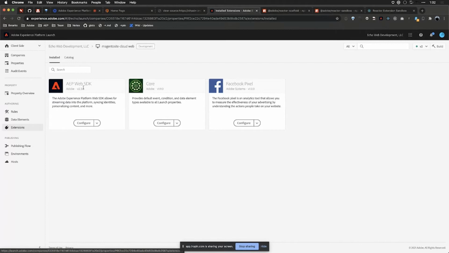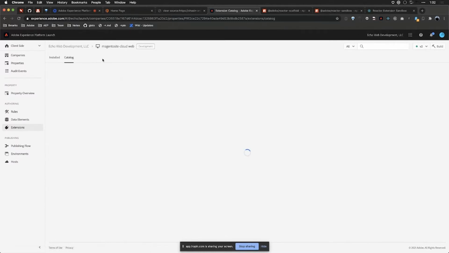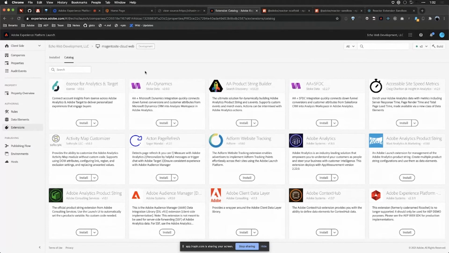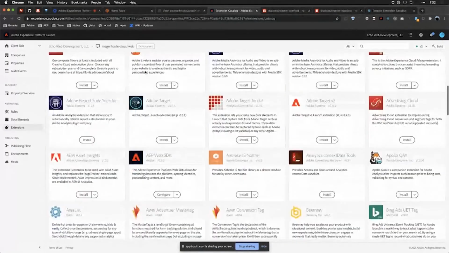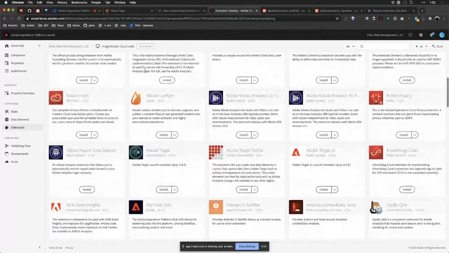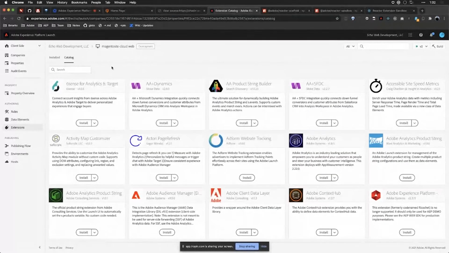The Web SDK extension is the current way that Adobe solutions receive data from our Experience Edge network. And we'll see what that looks like in a demo in just a minute. The Facebook pixel, obviously an extension that we want to use to send data to Facebook based on certain campaigns that we're running. There's also a catalog of other extensions from Adobe and non-Adobe products. It's a pretty wide variety of additional functionality that's added to Launch by way of these extensions.